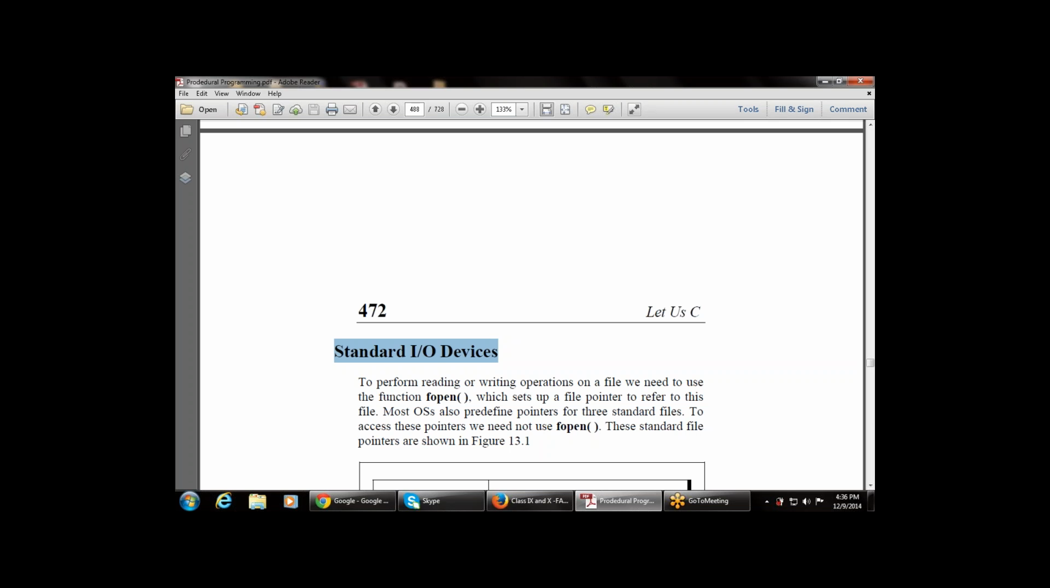Most operating systems also predefine pointers for three standard files. That is, most operating systems like Windows and Linux predefine pointers. What are the pointers? That is the pointer fp and the pointer ft. Predefined pointers for three standard files. To access these pointers, we need not use the fopen function. That is, if the pointers are defined, there is no requirement for writing fopen. These standard file pointers are shown in figure 13.1.